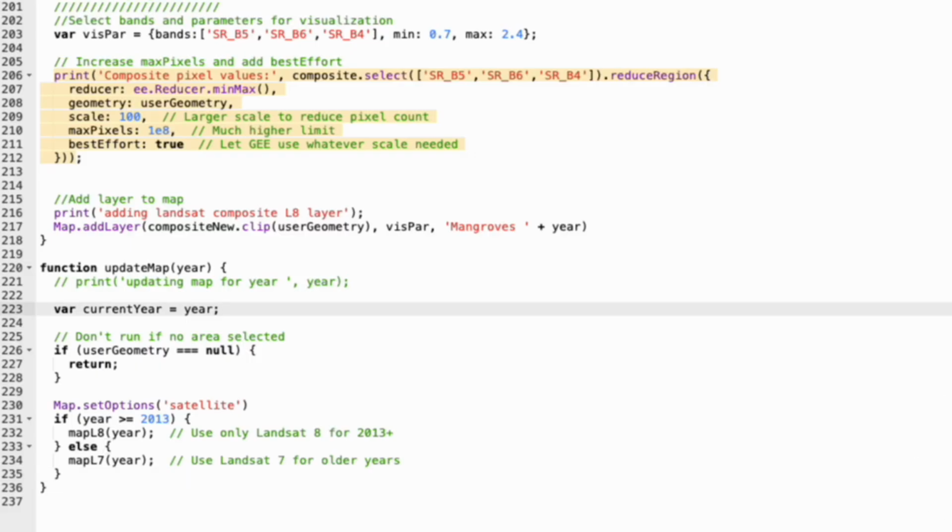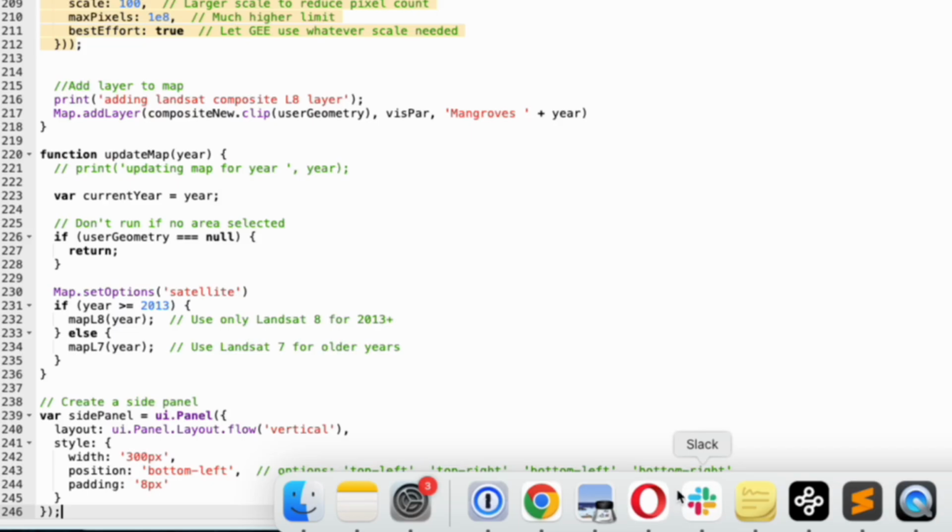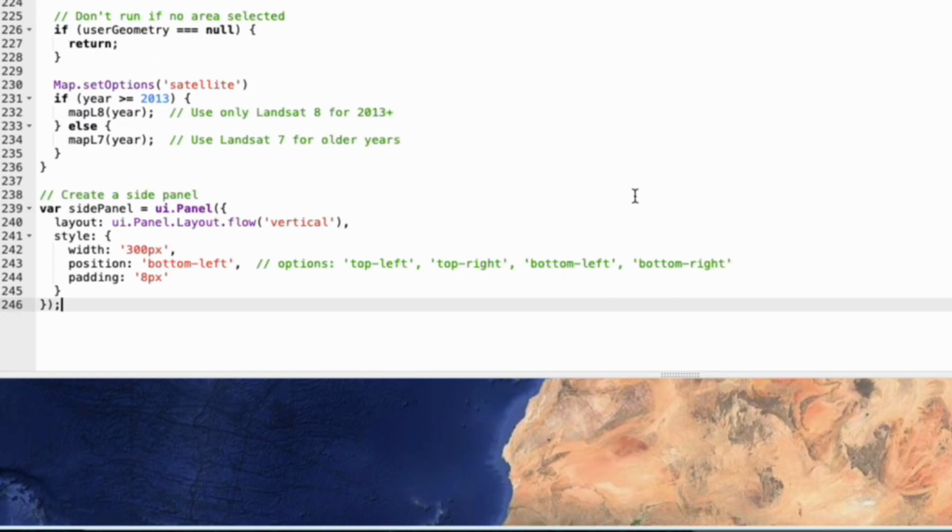The next thing we want to do is add our side panel to allow the user to choose some things. So we have a side panel, and most of this I was just asking for help from my Gen AI tool.